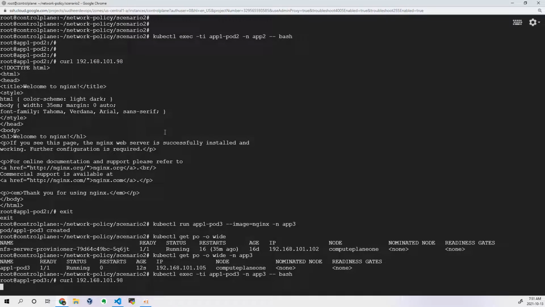See, now you can see it is not working. Why? Because it is rejected. Any pod in the namespace called app2 is allowed, but your pod is running in the app3 namespace. Is it allowed? No. That's how it is. In this way, we can apply our network policies. This is only a few examples which I've shown.